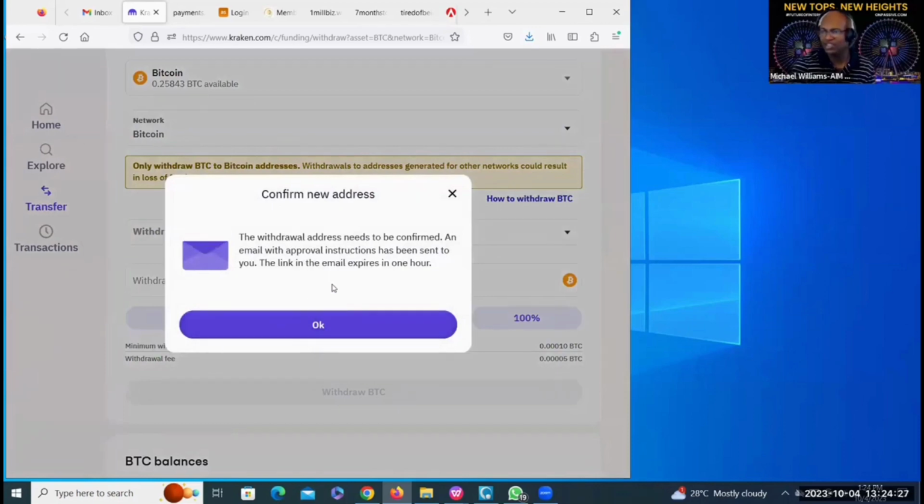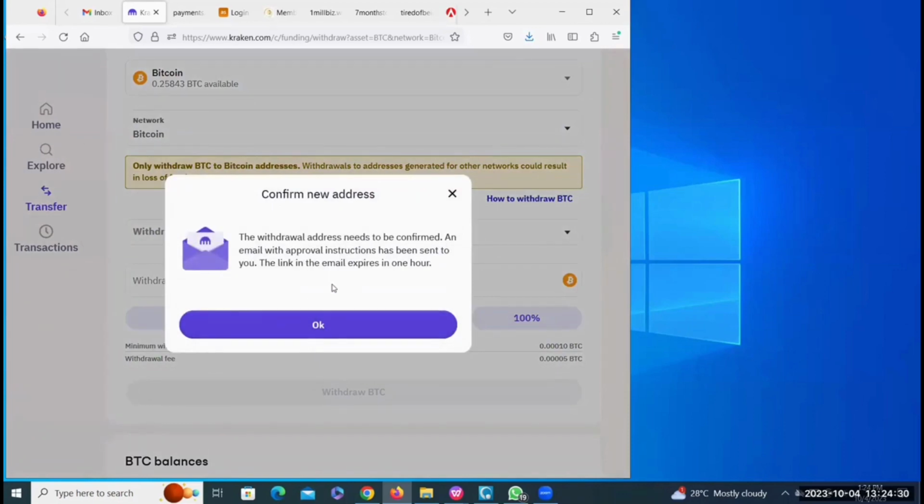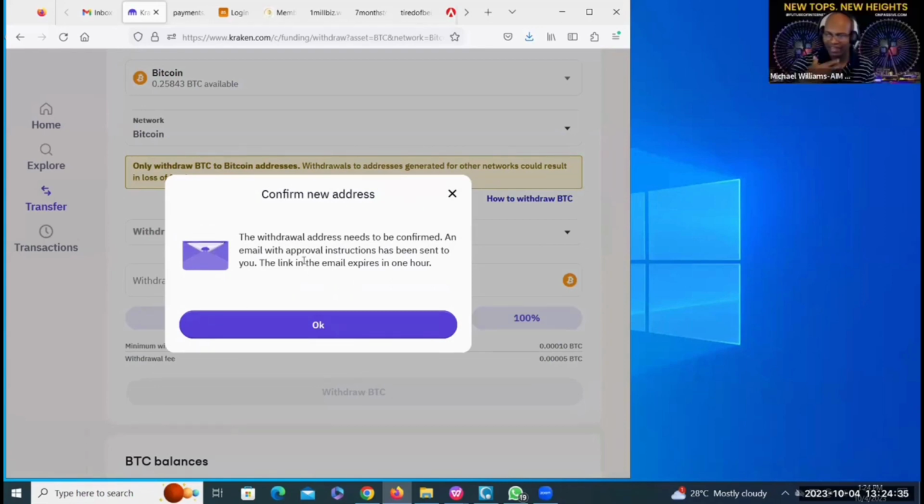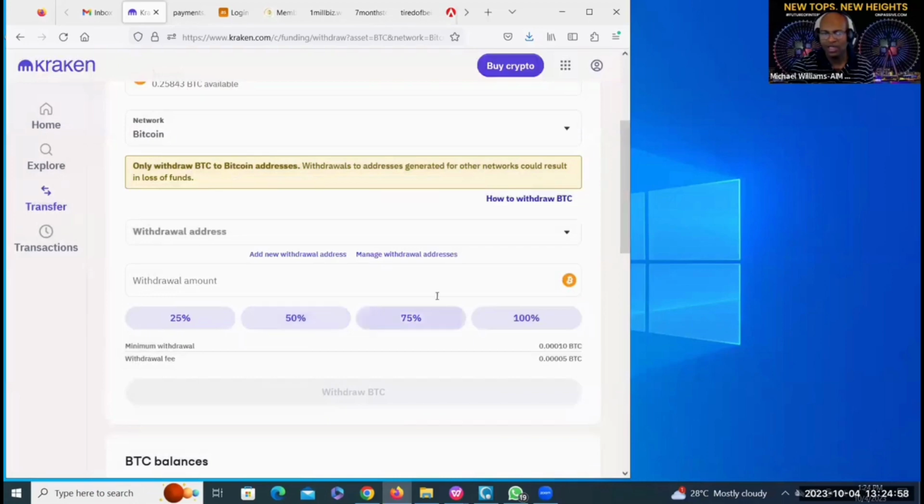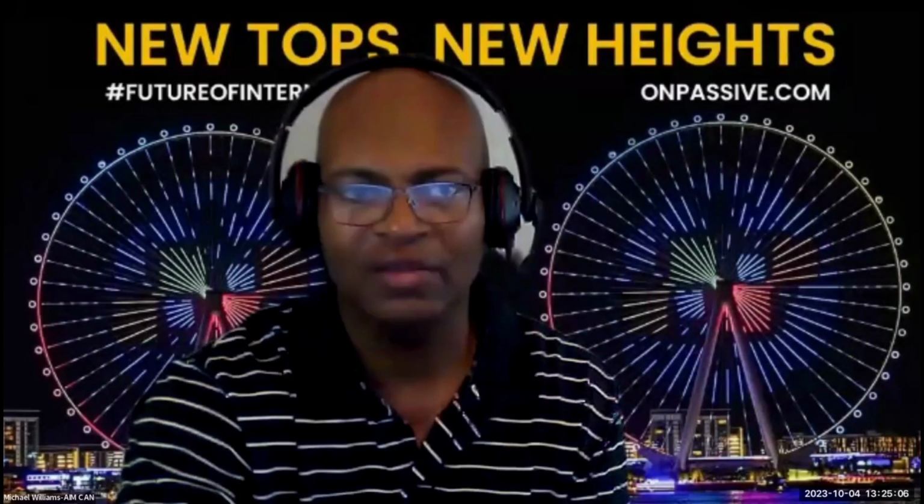So to make sure that I'm the one that's doing this, they want to confirm the information that I just put in. How do they do that? They send whoever the account belongs to an email, and then you have to go to that email and click the link to say yes, I confirm it. And I have 1 hour to be able to do that. So I click on OK. Now I'm going to go away. I'm just going to stop sharing for a quick second. I'm going to go to the email.